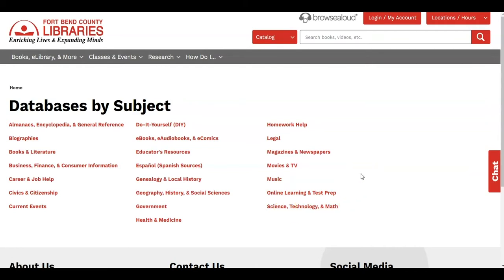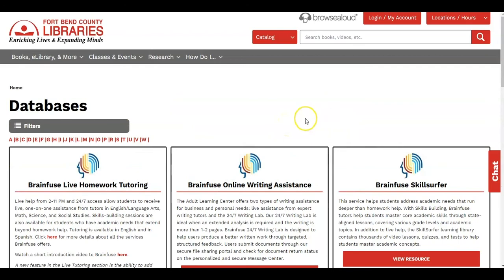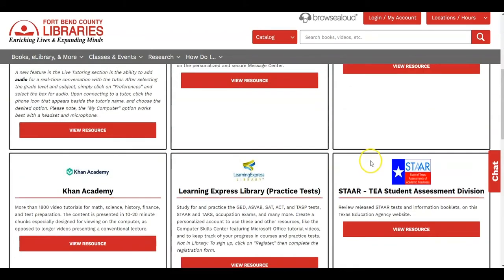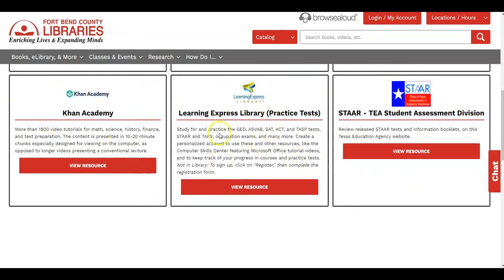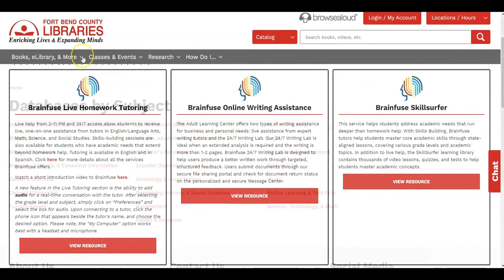Let's say you're looking for help with a math topic. You might start with homework help. Here you can see BrainFuse, Khan Academy, Learning Express Library, and the STAR TEA Student Assessment Division. You could find help for math in several of these databases.